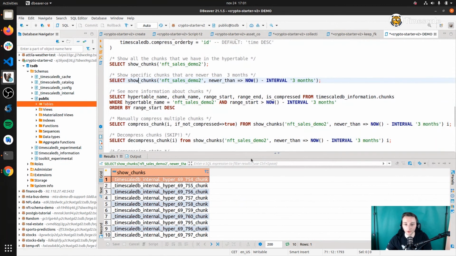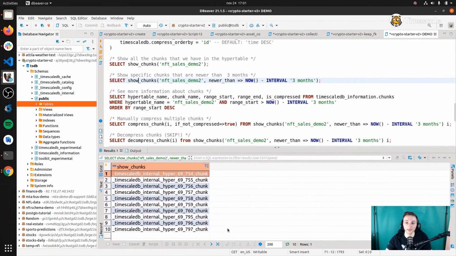Now, if you're curious why we only see 10 chunks from the past 3 months, because you might think that if I didn't change the default TimescaleDB interval for a chunk, which is 1 week, 7 days, then I should see about 12 chunks, because 12 weeks equals 3 months, but we only see 10 chunks. If you're curious why that is, I was curious, so that's why I looked it up.